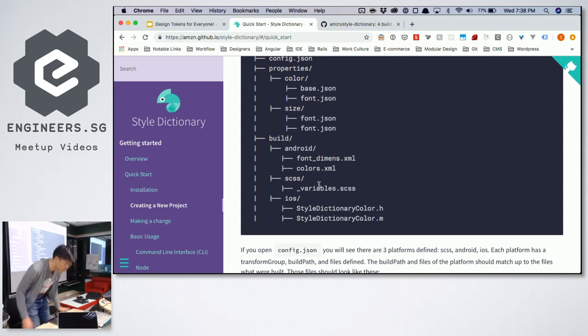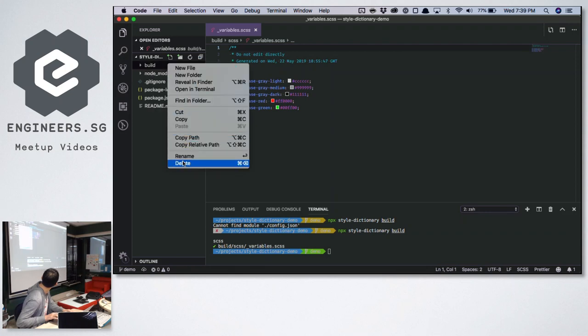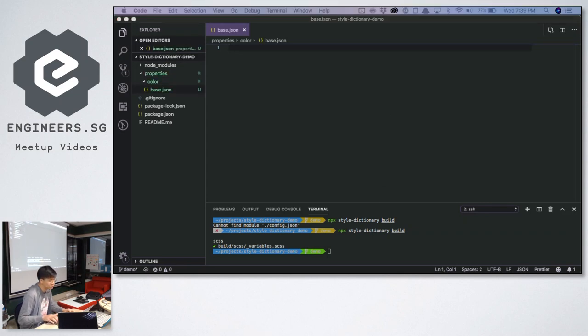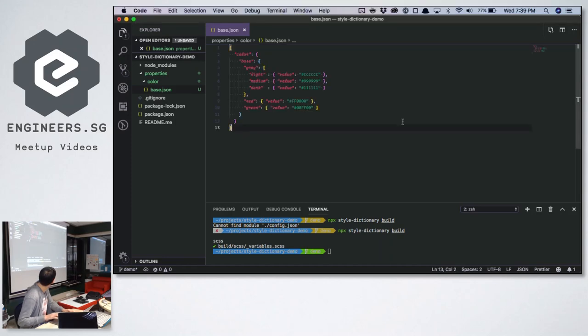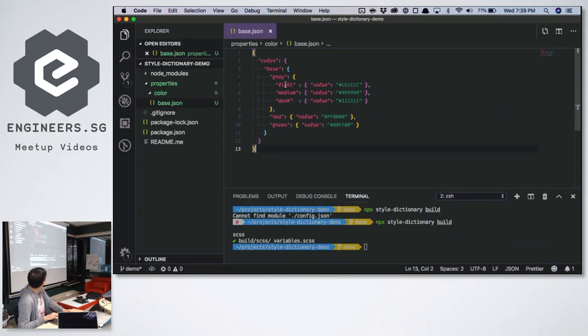So I'm just going to do a quick live copy and paste demo, because this is still new to me. Right, so this is a blank project. I'm starting with the variables. So what I do is I create a properties folder, and I call it color. And I create a base.json. I'm just going to copy and paste things I have already. So just some gray light, medium, dark, and stuff like that.